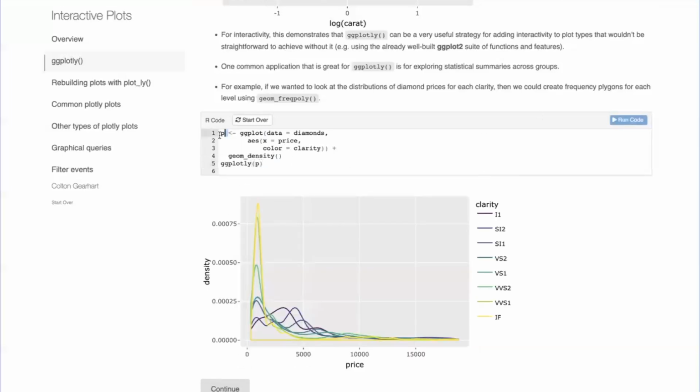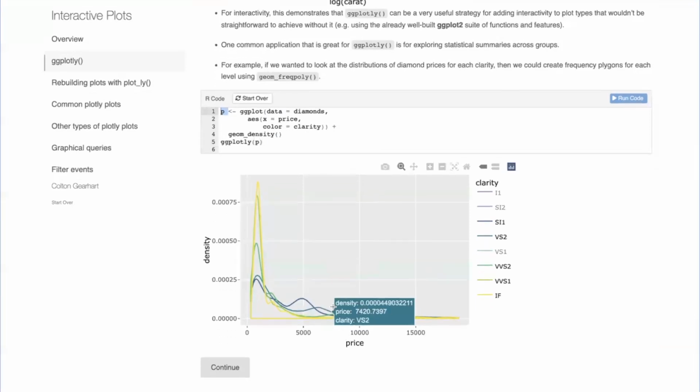So again, just saving it to an object and running ggplotly. Now I can isolate a few different clarities really well and just focus on the specific comparisons that I want. So a really neat way to focus and narrow in on the groups that we are interested in, with really easy code, just running one extra function.